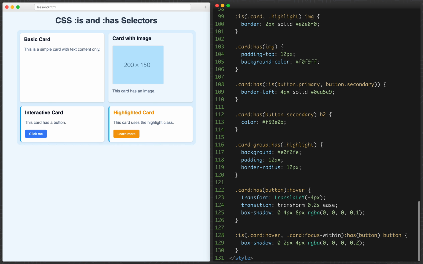Finally, we see a complex selector that combines :is, :has, and state classes. This targets buttons inside cards that are either being hovered over or contain a focused element. The :is function keeps our code concise by combining these states, while :has ensures we're only applying the style to cards with buttons. This creates a subtle shadow effect on buttons when interacting with their parent card, enhancing the user experience without writing complicated JavaScript.